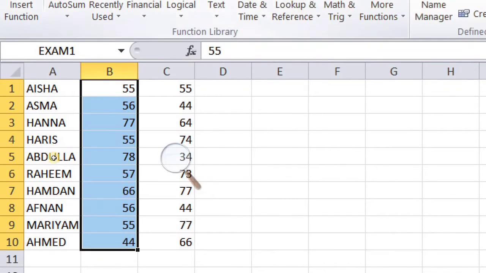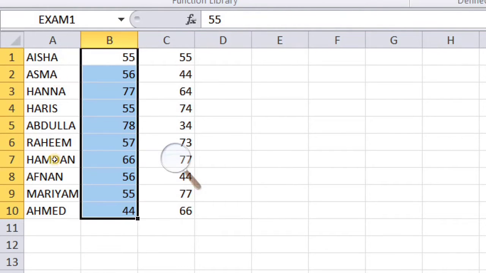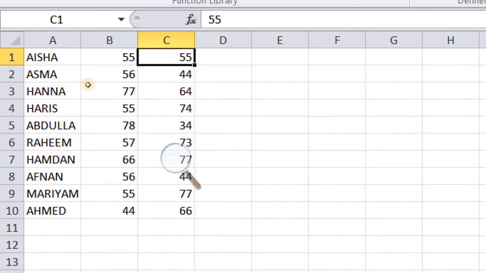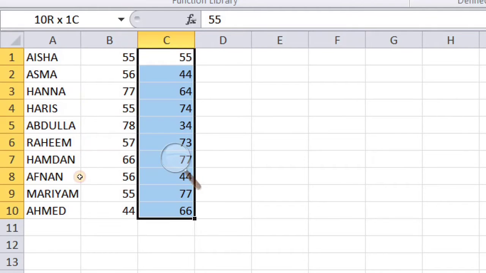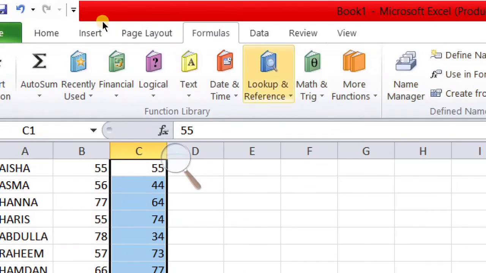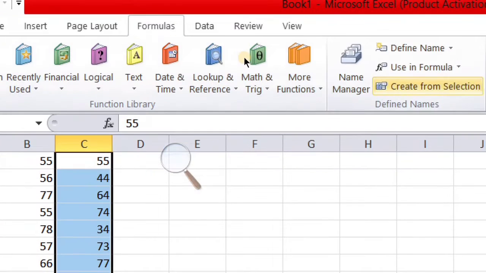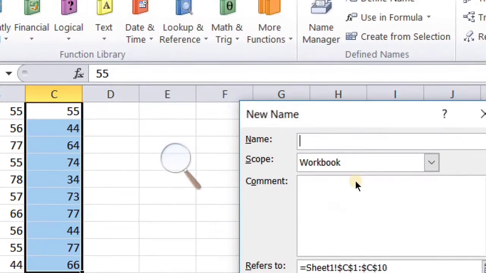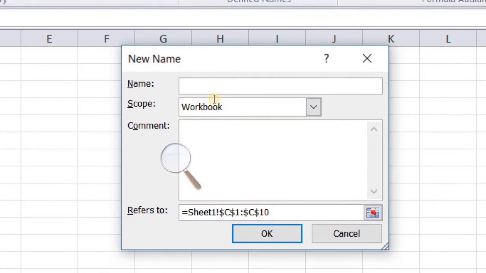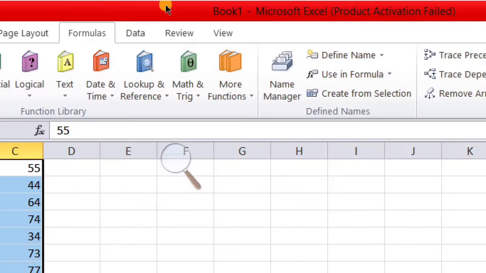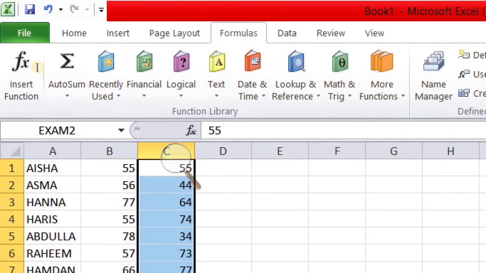This is the first range, Exam1. Now select the second range. I can name it in the Formulas tab, Defined Names group, Define Name, and the dialog box appears. In the dialog box I am going to write Exam2. So the range is named Exam2 in the Name Box. Next we are going to learn how to use the formula bar.